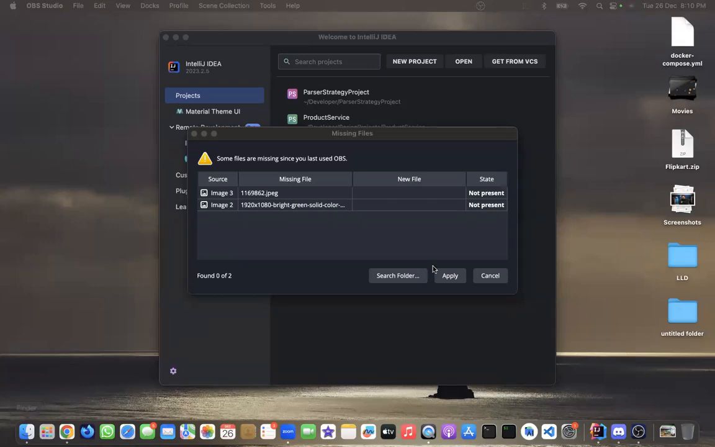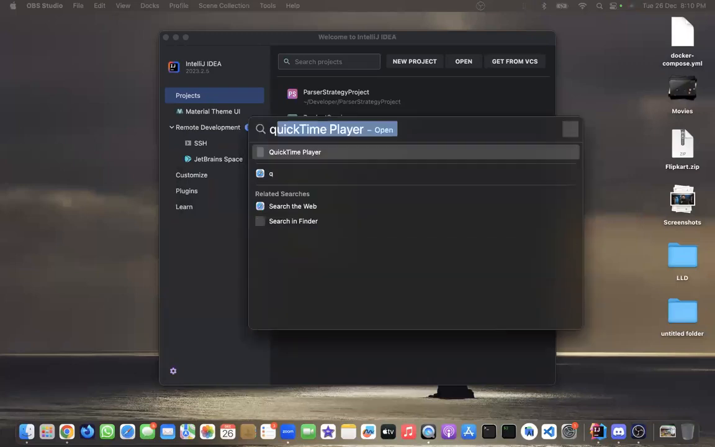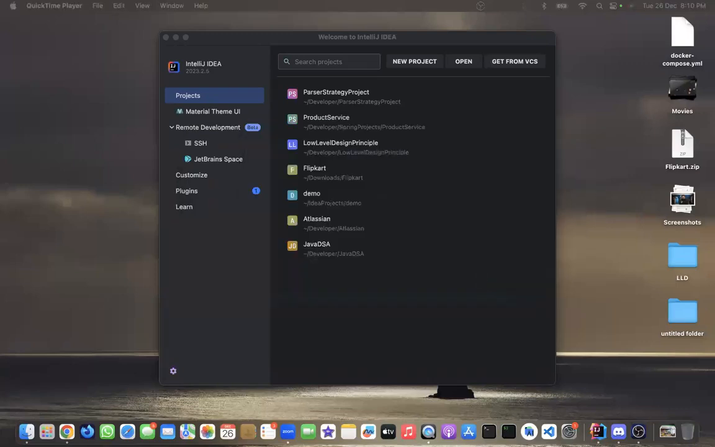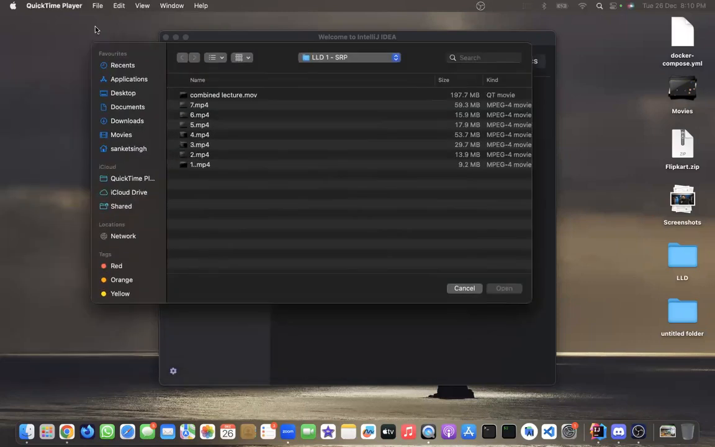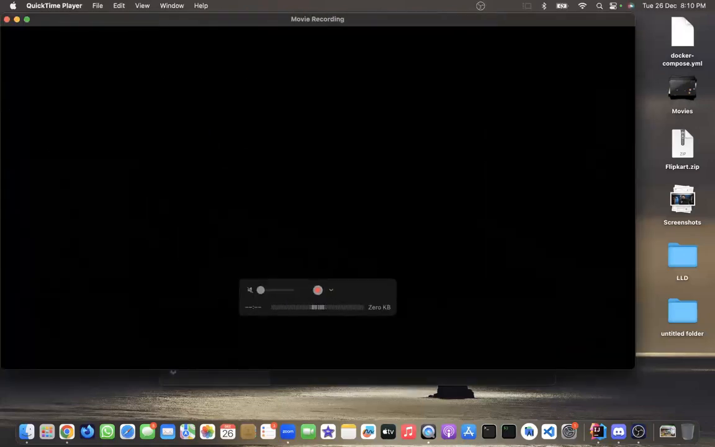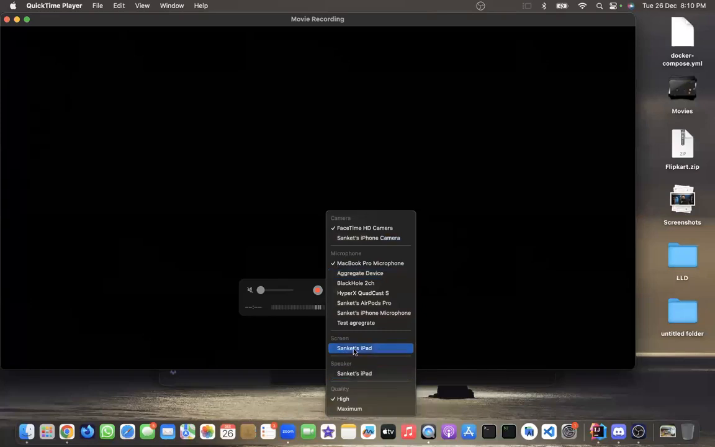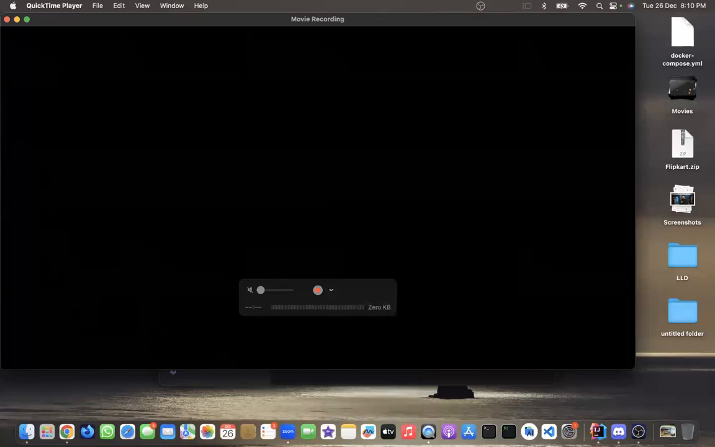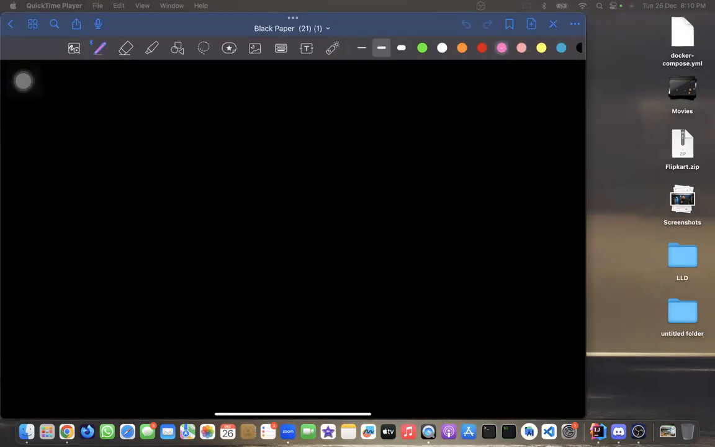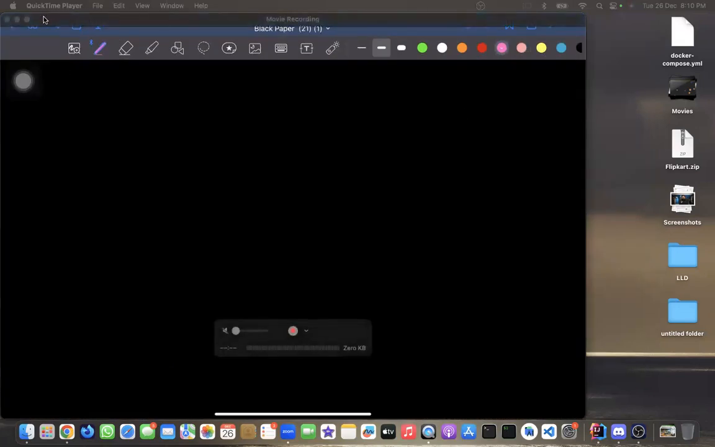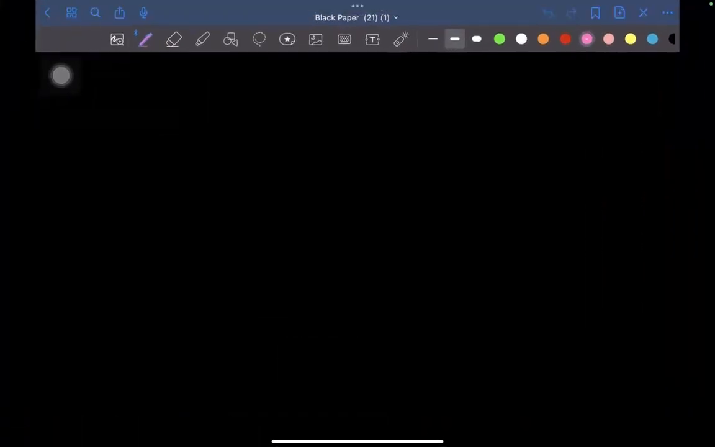So in the last class we talked about the single responsibility principle, right? Remember? I guess that concept is clear in everyone's head. Right, let me connect my iPad screen as well. Okay, cool. Now I guess everyone can see the iPad screen as well, right?